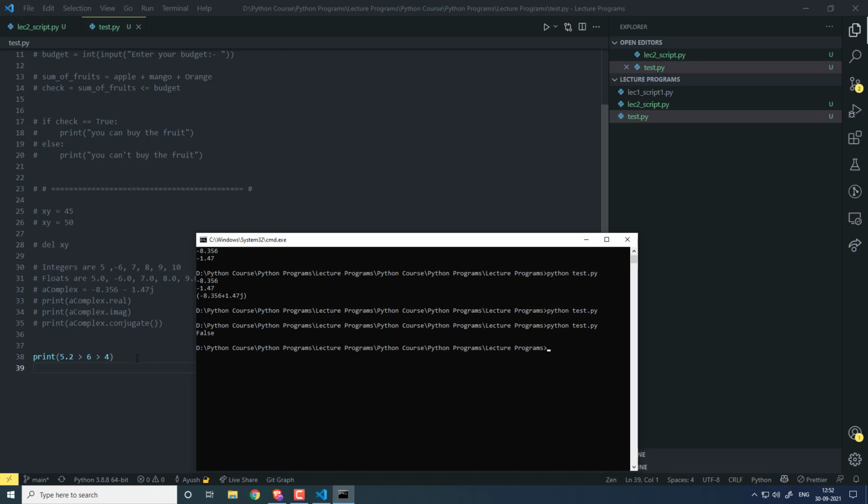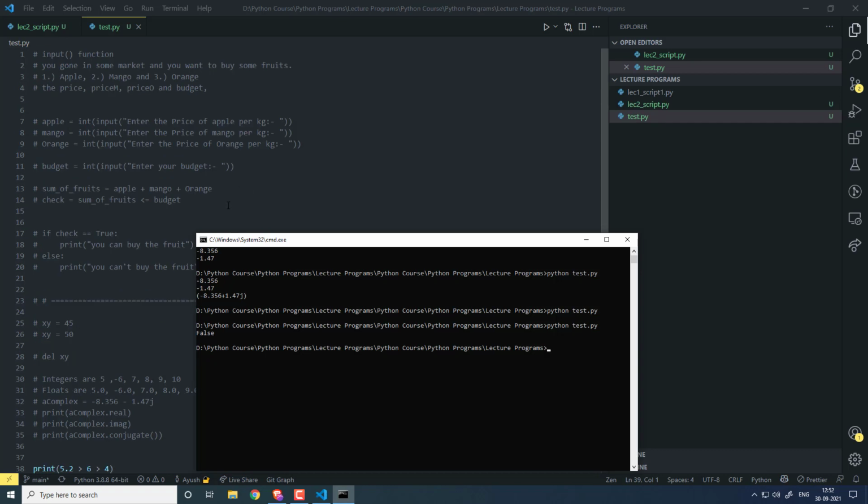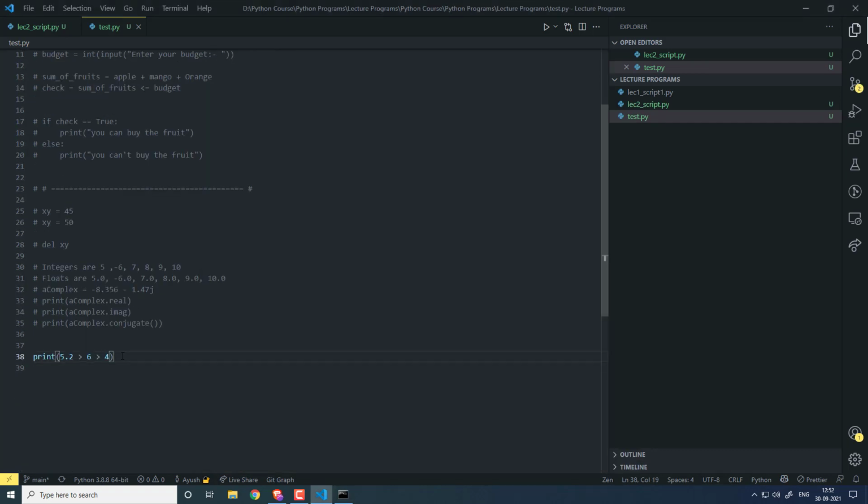Now what if you want this to be written in some AND or OR format? So here I'm making one variable that will store true or false. First we check 5.2 is greater than 6, and 6 is greater than 4. You can actually write the same statement in this format.